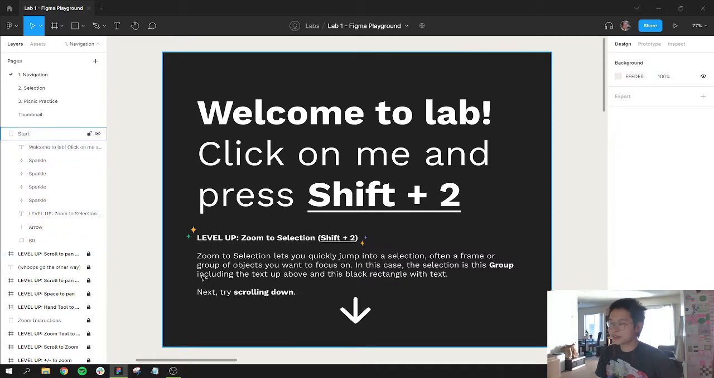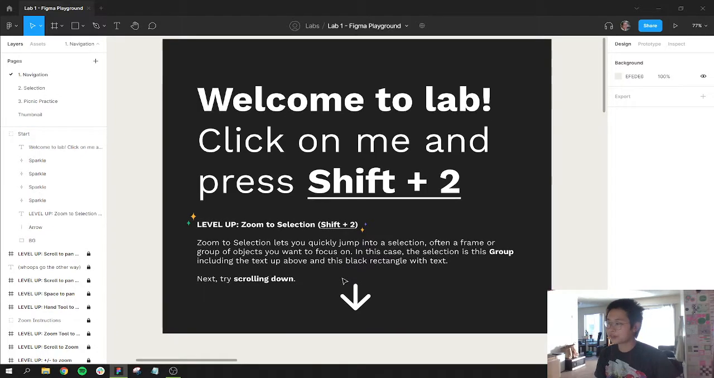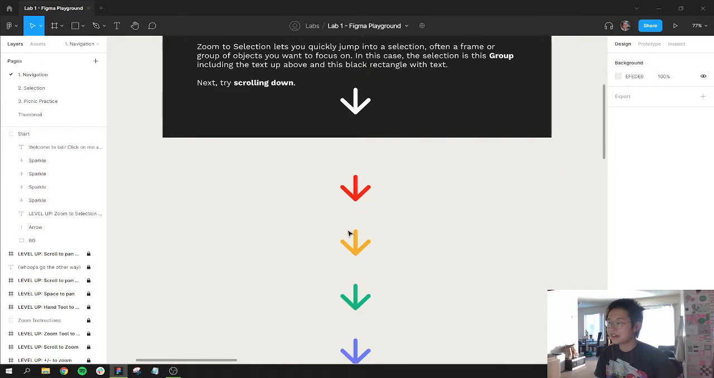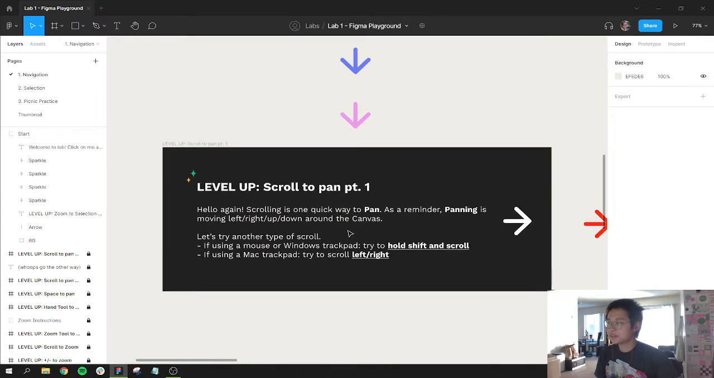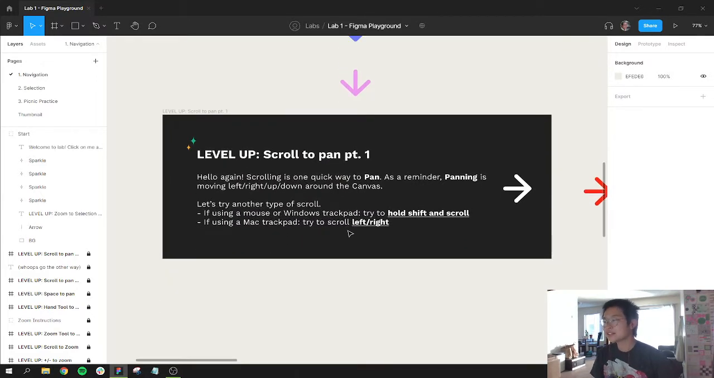Next, now that I'm here, it says to try scrolling down. I personally use a mouse, but you can use your touchpad as well. I'm going to scroll down on the mouse, and you see that pans me down all of these colorful arrows to the next panel that says level up, scroll to pan part 1. Scrolling is basically one quick way to pan around the canvas, and as we talked about, panning is moving left, right, up, or down around the whole workspace.